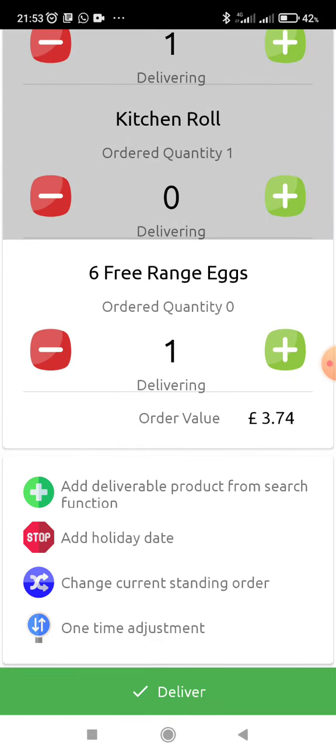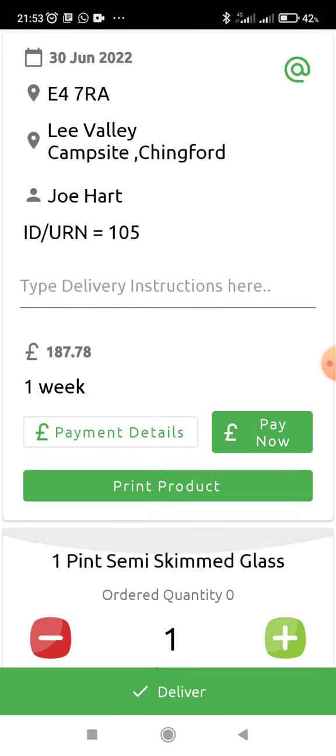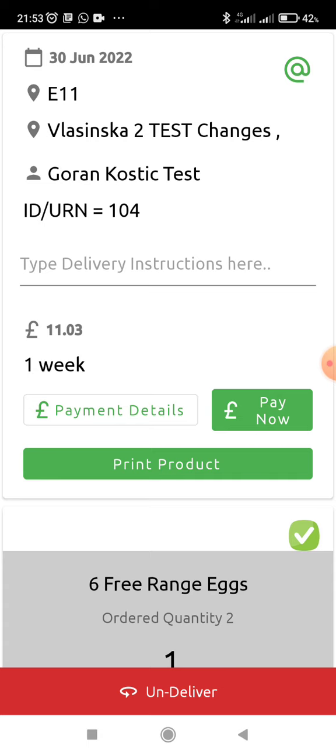So there are things you can do at the bottom. And all you need to do to go to your next customer is simply scroll to the left. So that's going to be the next customer.